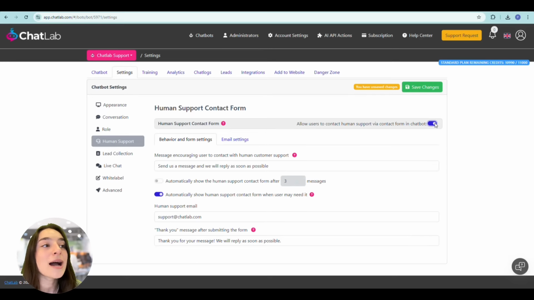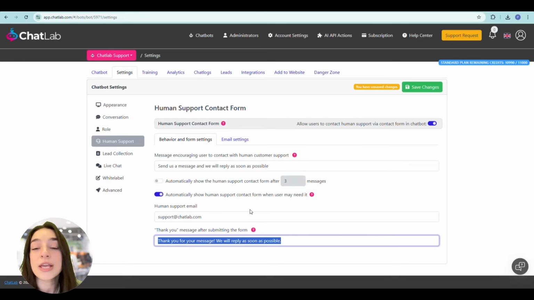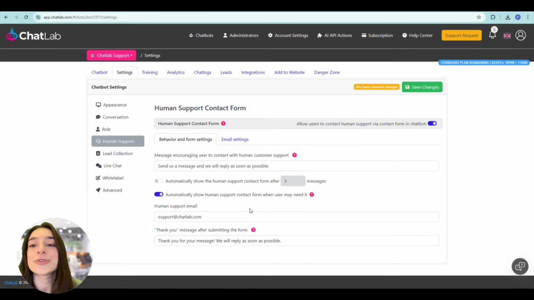Enable the form and customize the messages. So here we have the encouraging message and the thank you message. So make sure you write something that encourages your users to send a message. And set the email address where notifications should be sent. This should be the address of your support team.